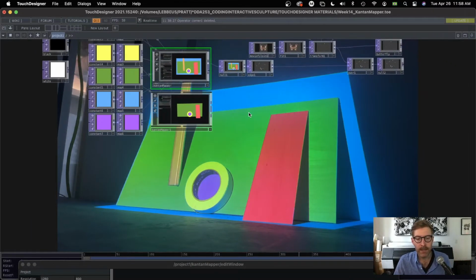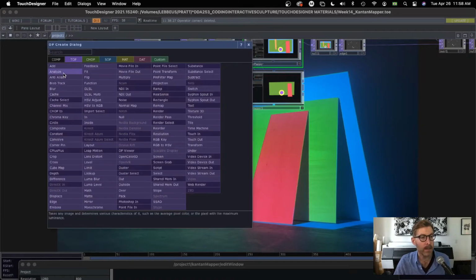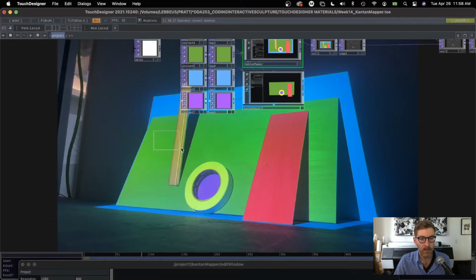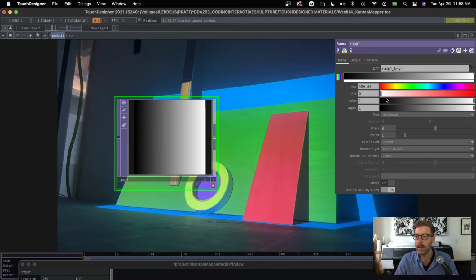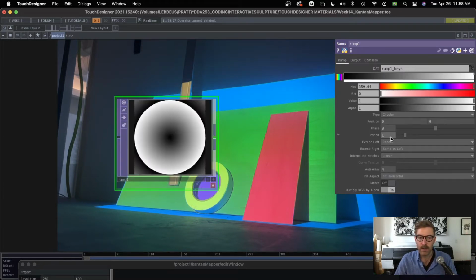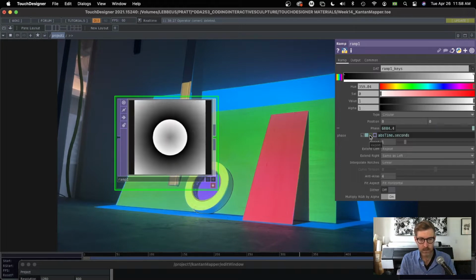And so let's just do, I don't know, let's just do like the inside of the tape. Let's create something. Let's do like a ramp. And okay, here we go. Okay, you see where I'm going with this one, don't you?